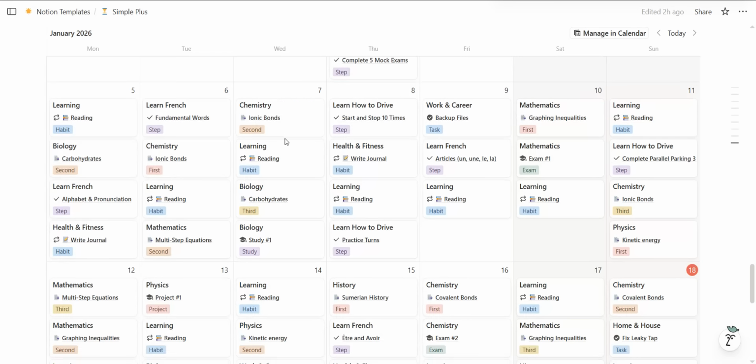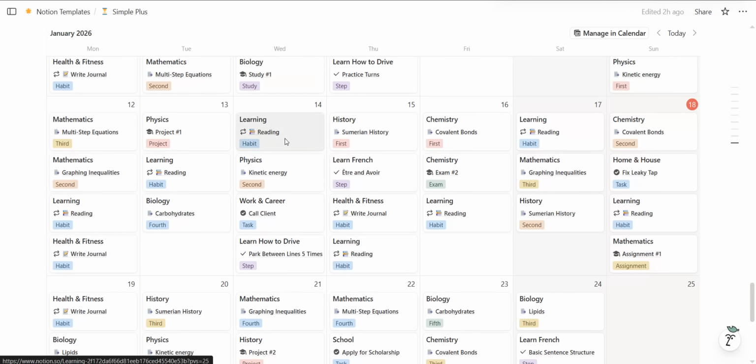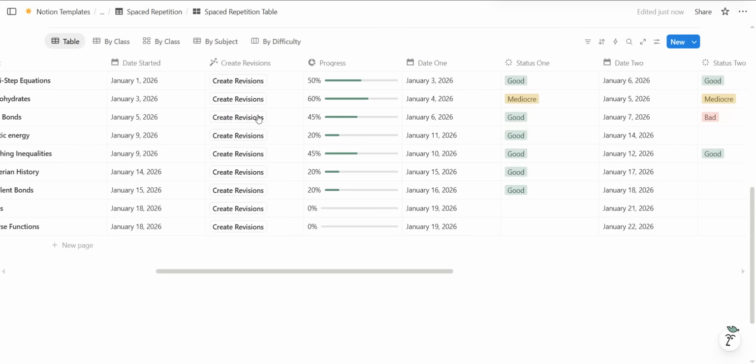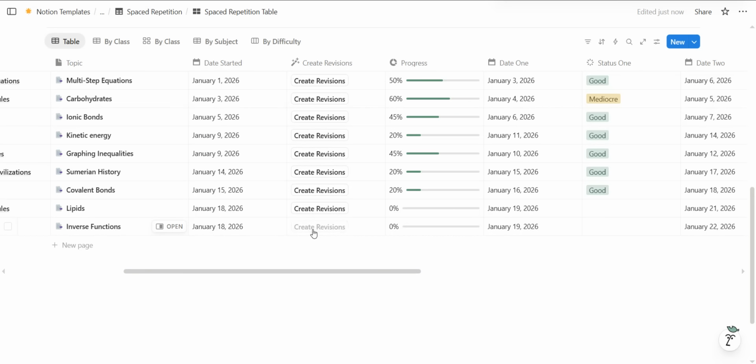It was January 20, January 22. So we don't see our revision in here. We don't see inverse functions, mathematics inverse function, first or second revision, because we have not clicked the create revisions button. So I go back to the table, I click create revisions. Now we have created revisions.